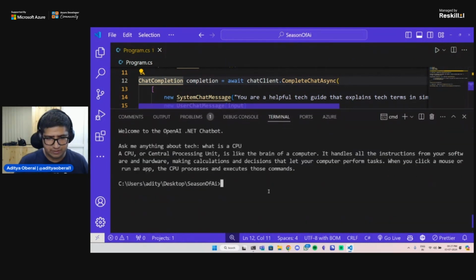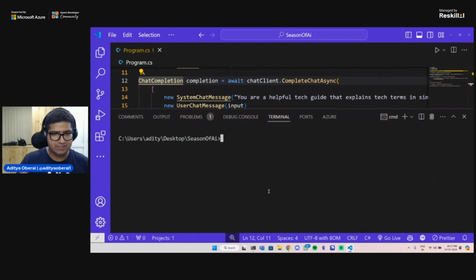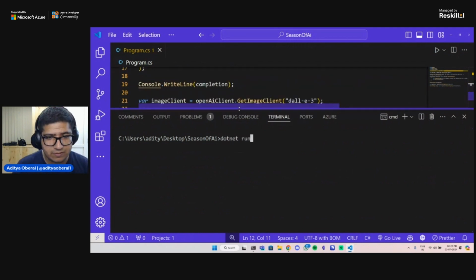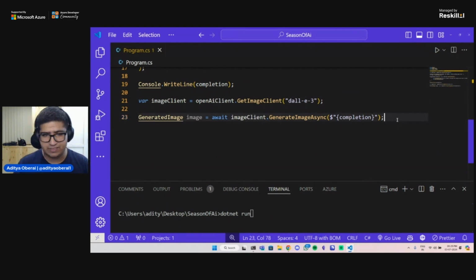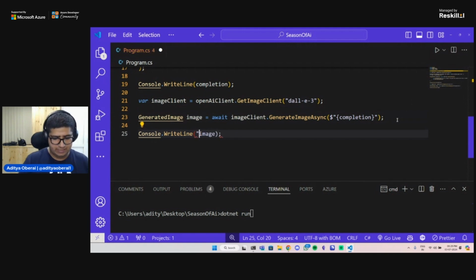So what I'm going to do here is we'll just clear this up and then run it once again. Now this is going to generate an image for us as well that we can use. I'll add a little text, generated image, and we'll include the image within this because it's going to effectively return a URL to us of the image.